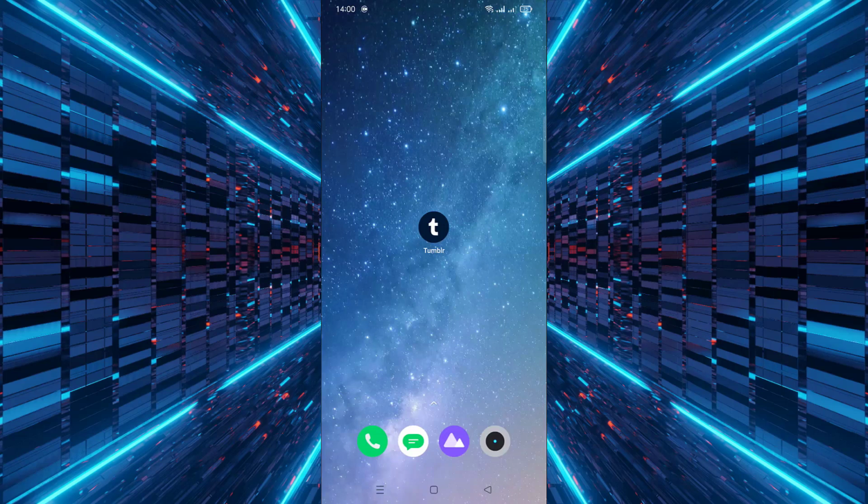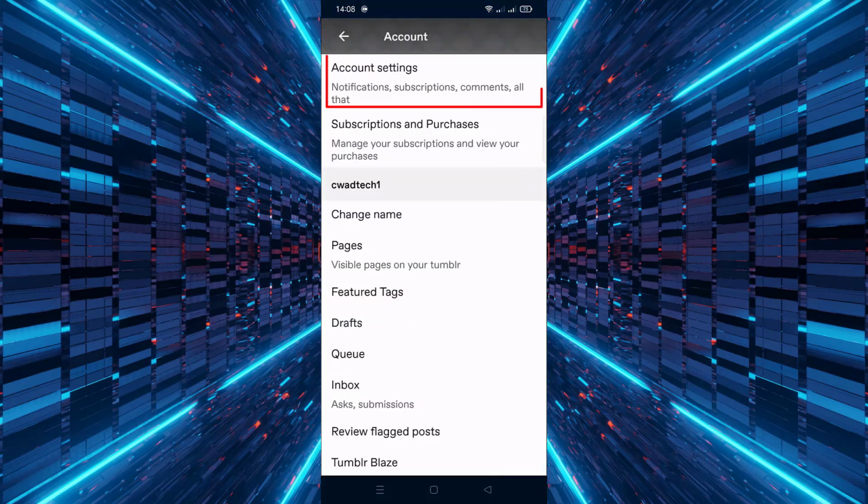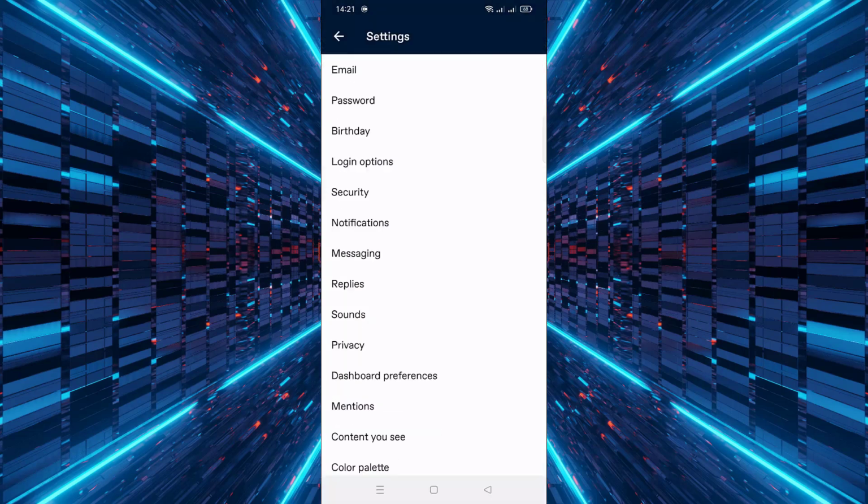First, open the Tumblr app on your phone. Next, tap on the profile icon located at the bottom. Then, click on the settings icon at the top right. Then, click on Account Settings. Inside the account settings, find and tap on the Replies option.